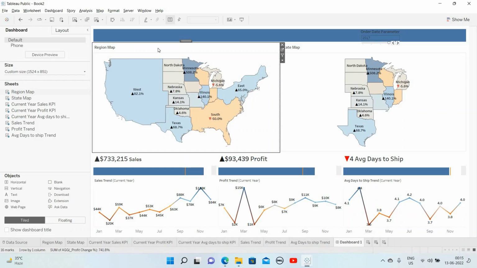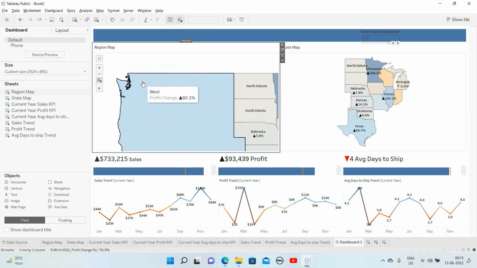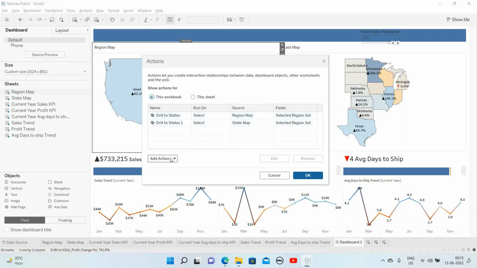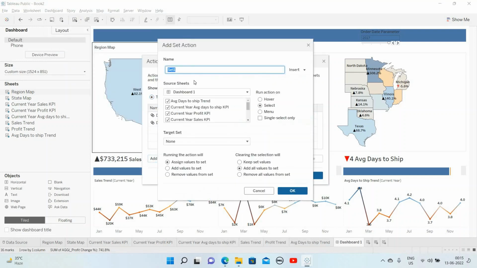Now to make this region map work as a drill down, you see nothing is happening, right? So to make it work, let's go to dashboard, take actions and change set value, drill region to states, set.